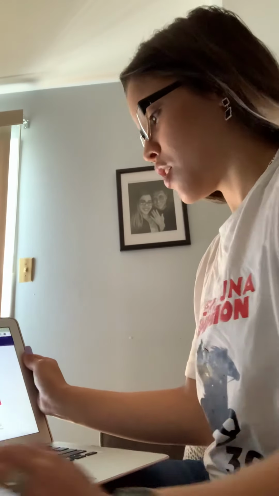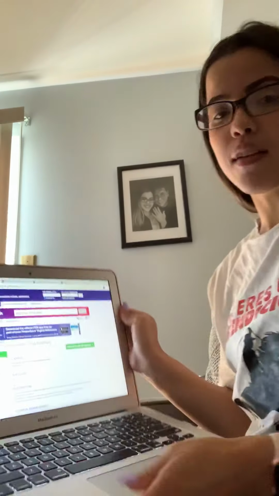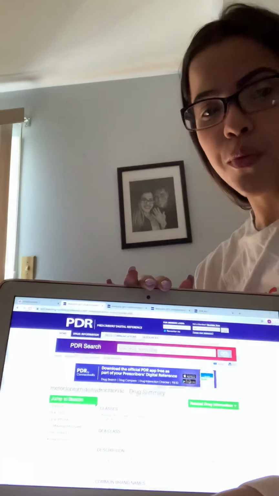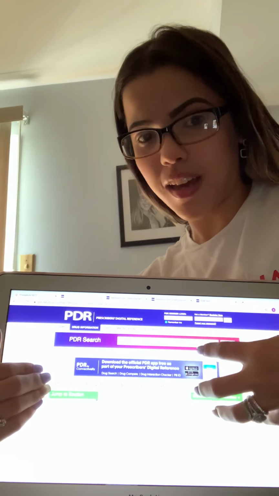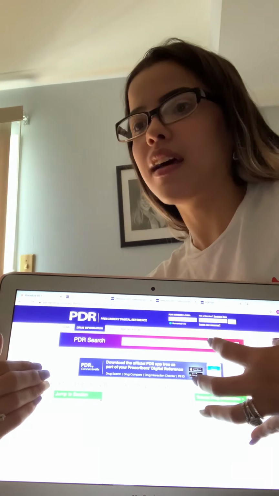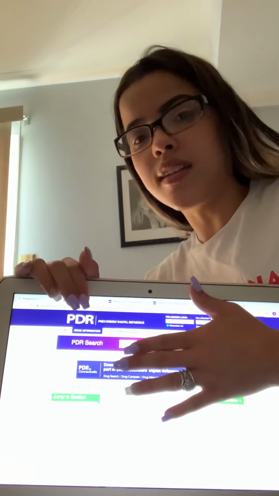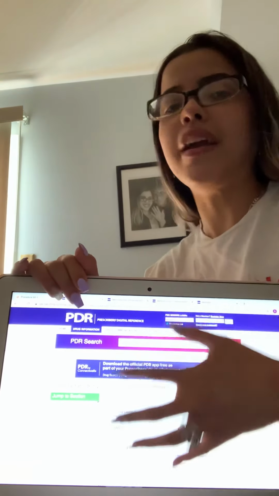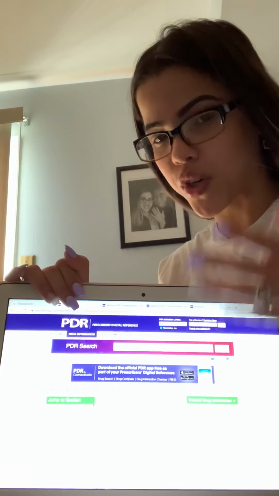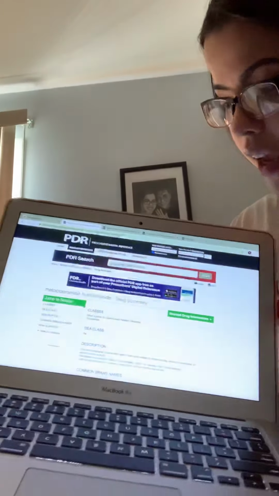Right here, it says type drug name here, and I get everything that I need to know about this drug. I really like pdr.net because everything you need to know is on one page. You don't have to go to another page to find the dosage, or another page to find the side effects. It's all in here, so it's really useful. So this is how it looks.